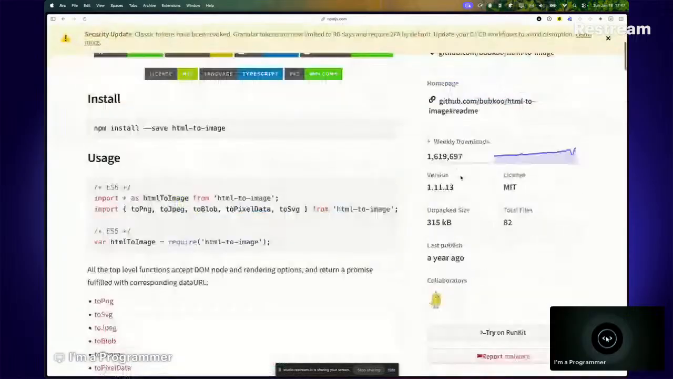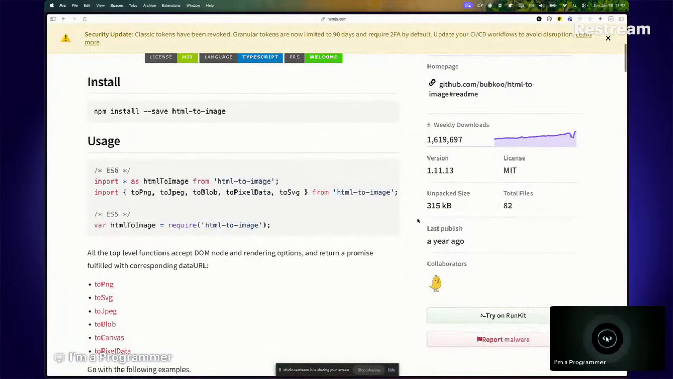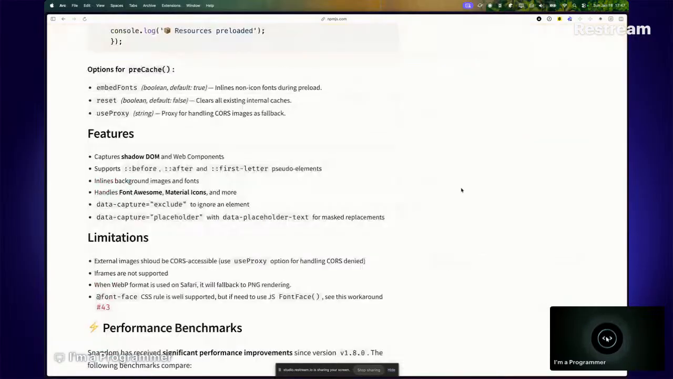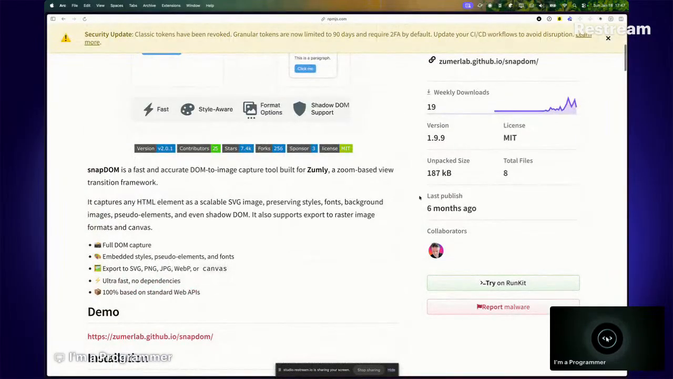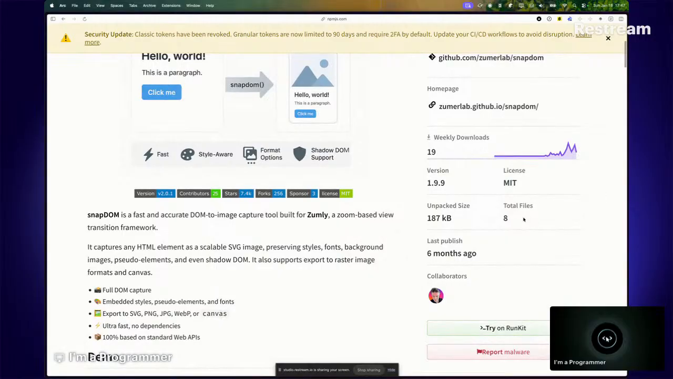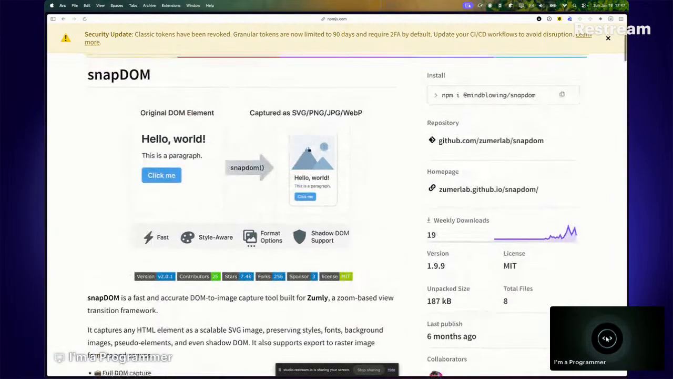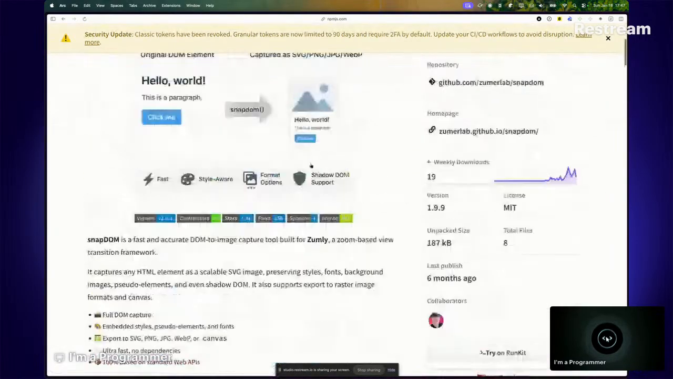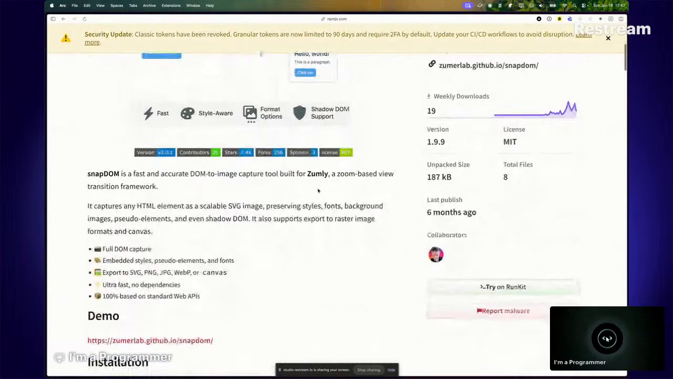I feel like this one has more contributors and the size is small. Published a year ago, total size is 82. This has less contributors, just one. Total of 8 files. This is used in production because according to this, it's used by a lab, Zoomly, a Zoom-based view transition framework. So I believe it's used also by people and also used in production.